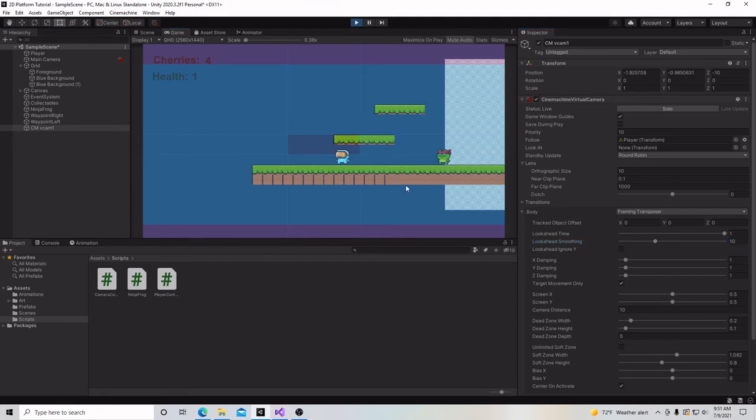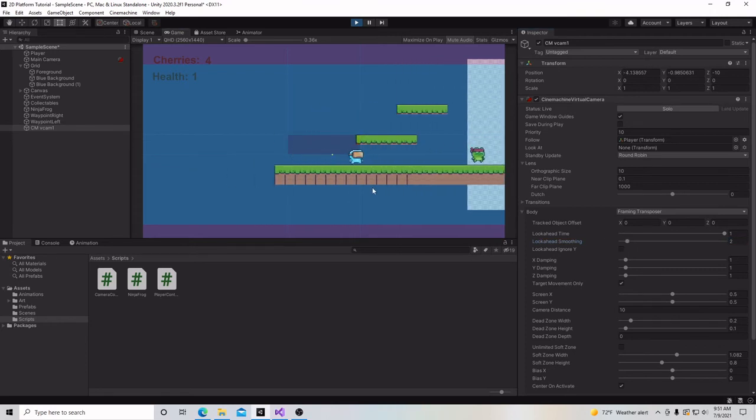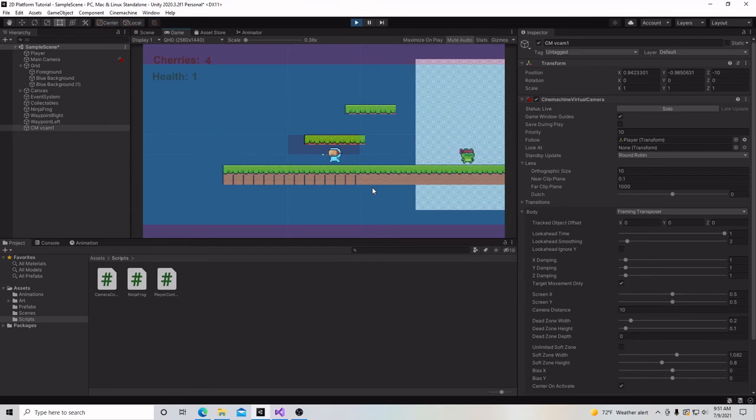The little yellow dot will look ahead, but it'll do so. Maybe 10 was a little too much. Let's make it 5. So it looks ahead, but the smoothing mechanism allows it to move just a little more slowly, depending on what your setting is.